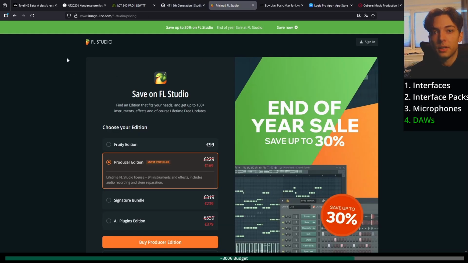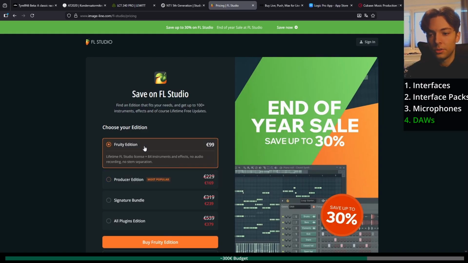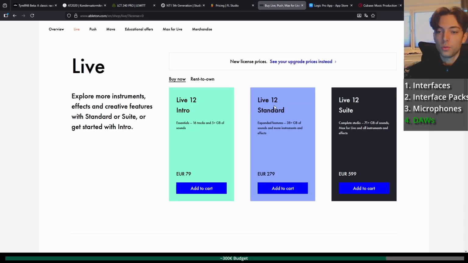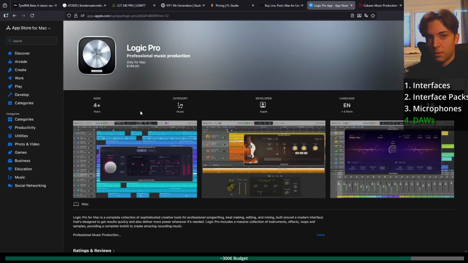If you want a DAW, here are some of the prices. If you get the FL Studio Fruity Edition, you cannot record audio. So if you want to rap, you should get the Producer Edition at least. If you want to buy Ableton, you could buy the standard version for 279. If you buy the intro version, you will only have 16 tracks. Logic Pro is very good, but it's only for Mac.